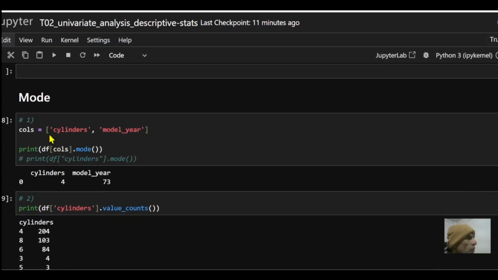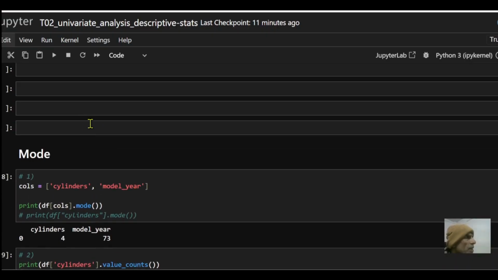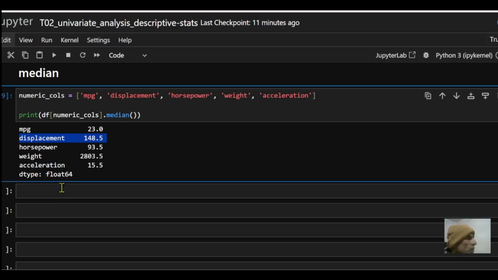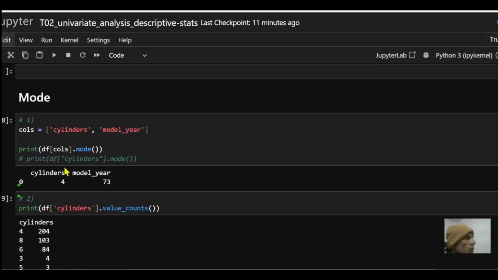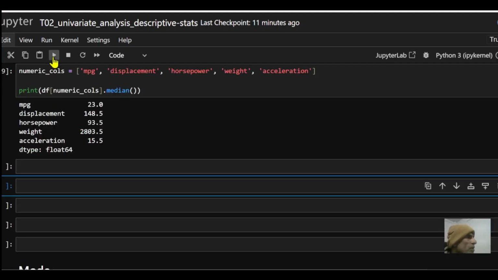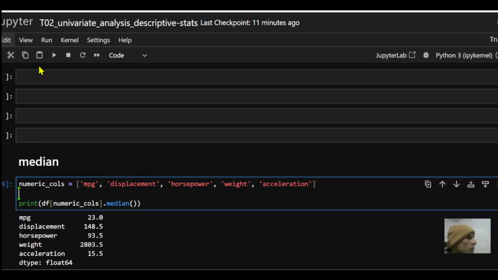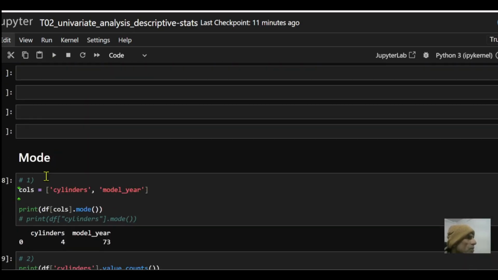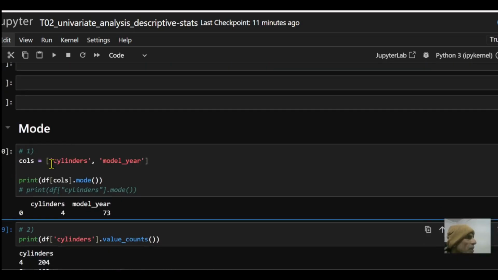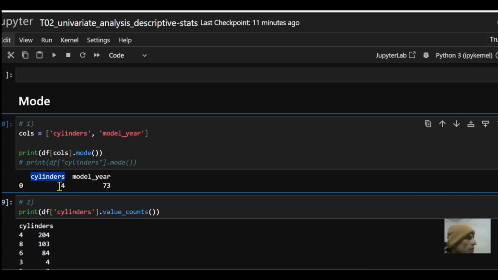And then there is the mode. You can also calculate the mode. Let's say these are my categorical columns, cylinder and model year, right here. I want to know what is the most commonly occurring value. Mode, if you recall, is the most commonly occurring value. When I run this, let's come over here. Where is that? Oh, there it is. It tells me that for cylinder, the most common occurring value is 4. For model year, the most common occurring value is 73.